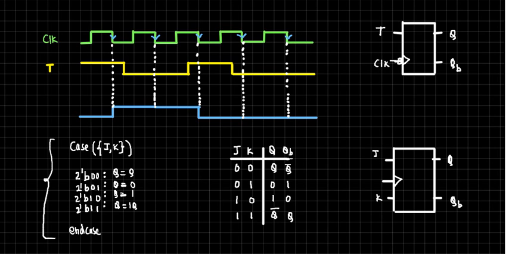How many of you didn't get this output? Who didn't get the JK output? Everyone got it? Very good. So let's stop here for today.